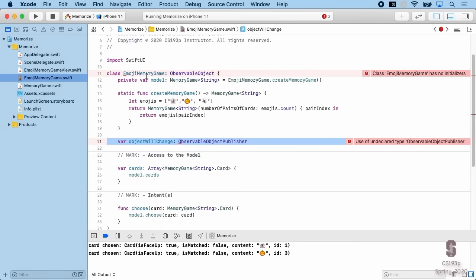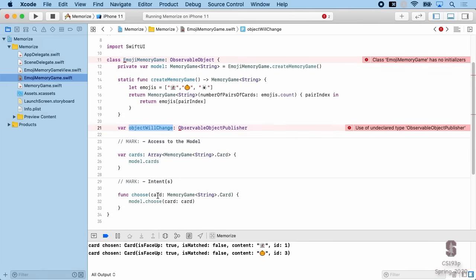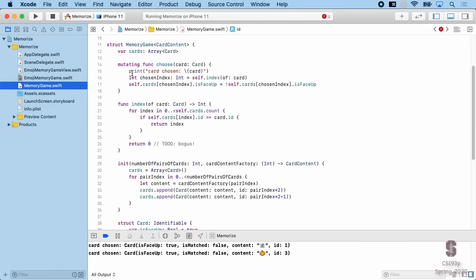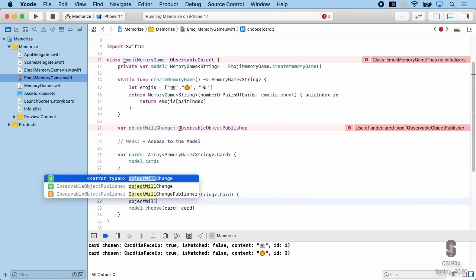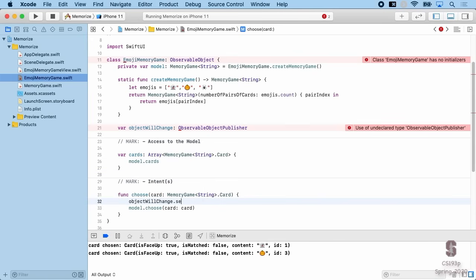That's all we have to do really to have our view model participate in this. Every time our model changes, we want to do objectWillChange.send. For example, here's an intent. Clearly we're changing our model right here. We know that choose card is a mutating function, so of course that's going to change our model. So here we would just say objectWillChange.send.